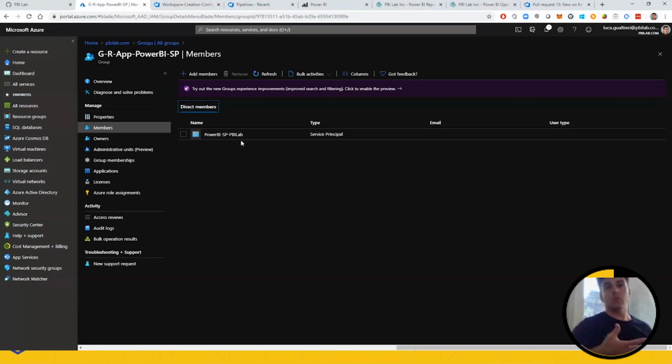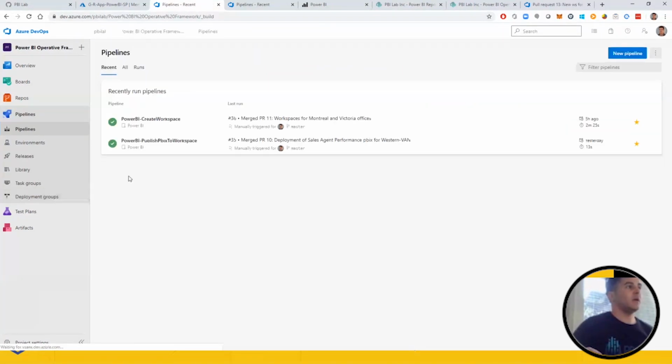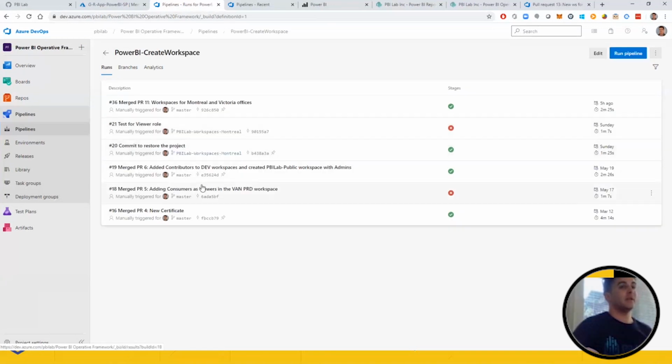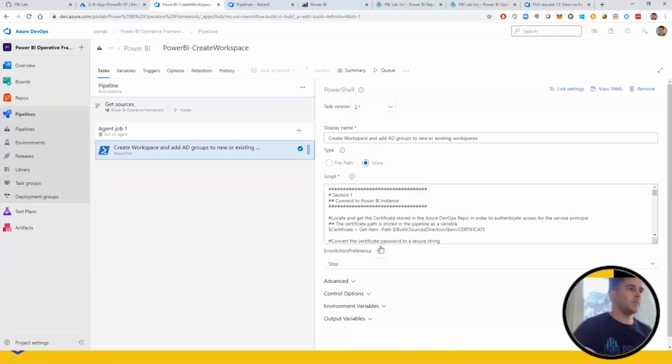Now I'm able to trigger the pipeline. I created a pipeline using PowerShell, and in this pipeline that I call Power BI Create Workspace, it is really, really basic. So I'm running out of time, so they won't be able to see the details, but just by opening the code, you see that there's a PowerShell step where I'm doing a bunch of PowerShell activities, right?